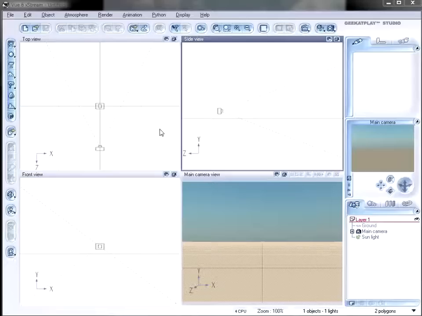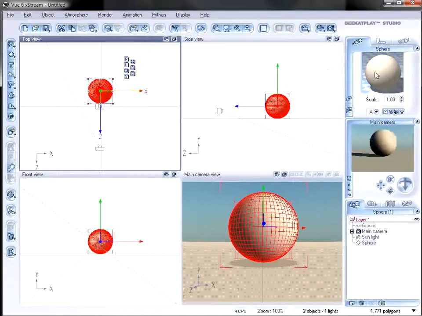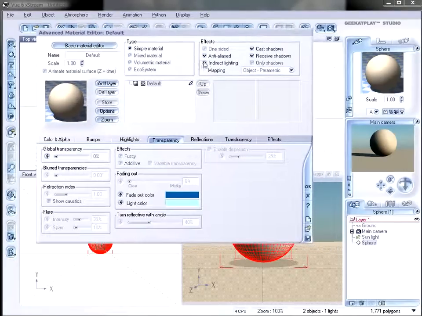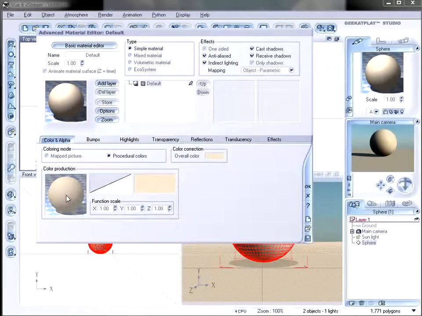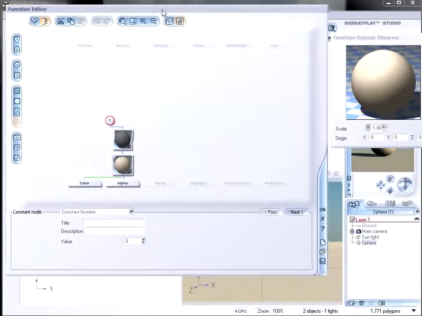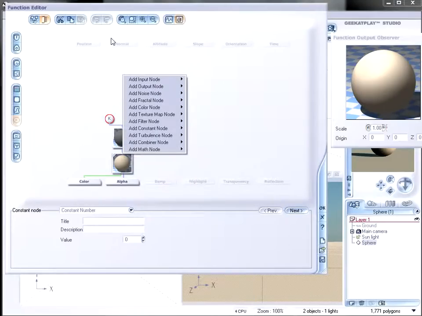In this tutorial we continue looking at the function editor. So let's create some object and let's access the material properties for this object. Also we can open our edit function, and in previous tutorials we looked at our input nodes. Now let's look at our output node.